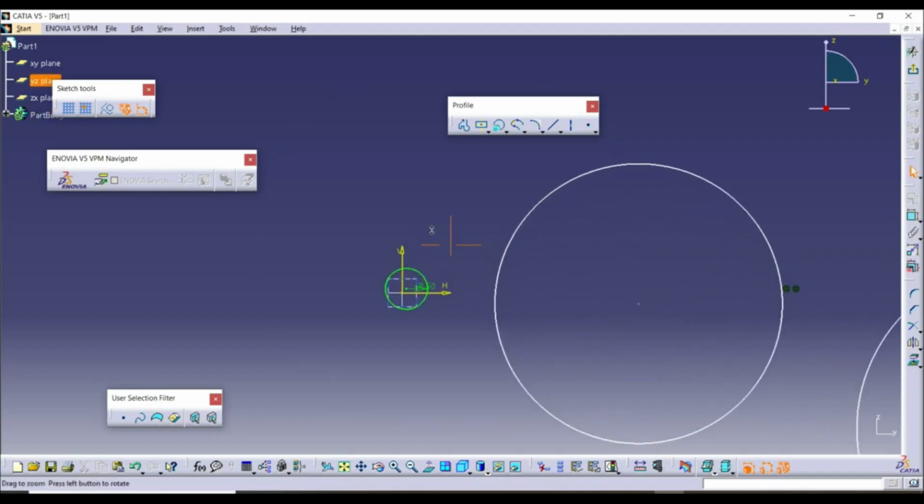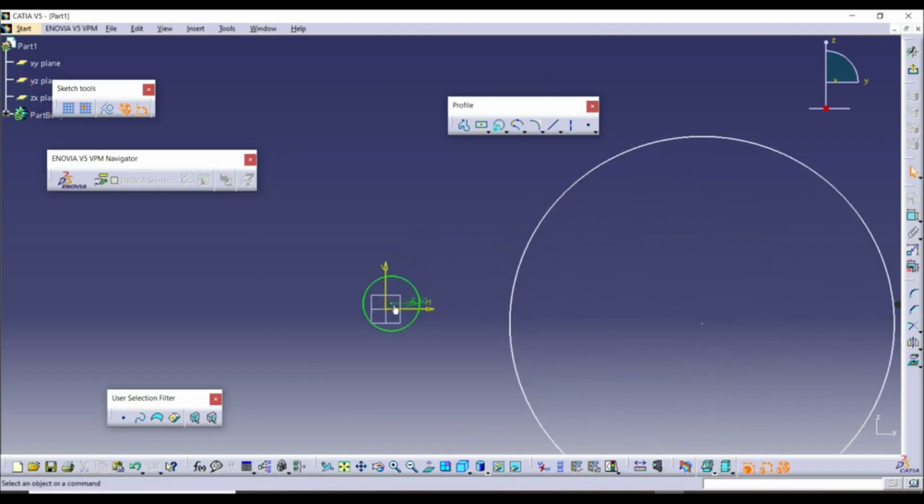And now here we have our circle. As you can see, the coordinates of this circle are 10 in the horizontal direction, 10 in the vertical direction, and here we have a radius. And this circle is green because this circle is fully defined. And how to fully define a sketch we're going to show in the next lectures.